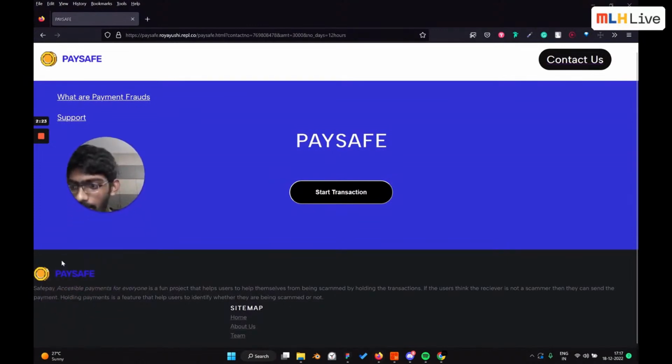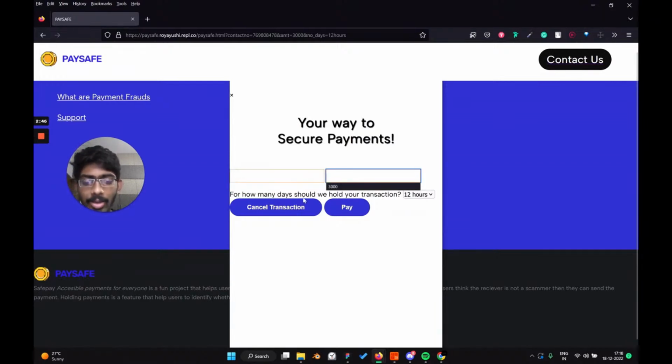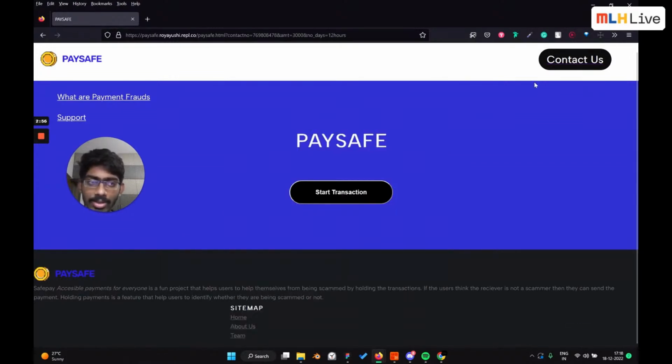And here is our PaySafe, what exactly it is. It is a fun project for every user, just to help them from being scammed by holding the transactions. And if the user thinks it is a scam or something, they can just cancel the payment. Let's say that I'm going to do the same. If we had integrated UPI, then we could have sent to this and held the transaction. And if the person finds it is a scam, then I would go and cancel my transaction. So thank you.